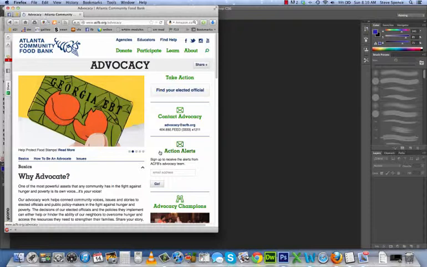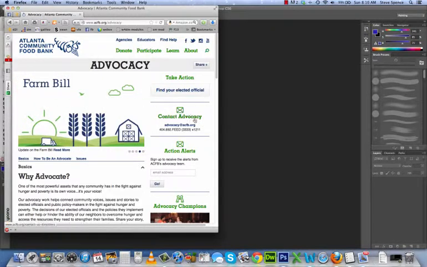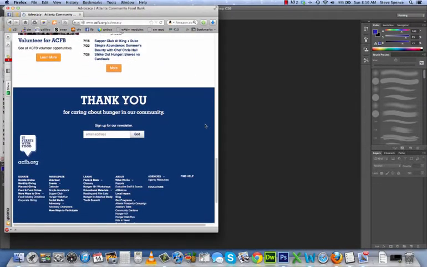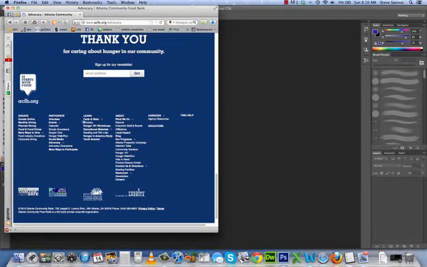Okay, so if I was writing on the Atlanta Community Food Bank, I think one of the things I'd like to discuss is the sitemap, and that appears in the footer on every page in the site. That's the blue box down here that includes links to all of the major sections of the site.